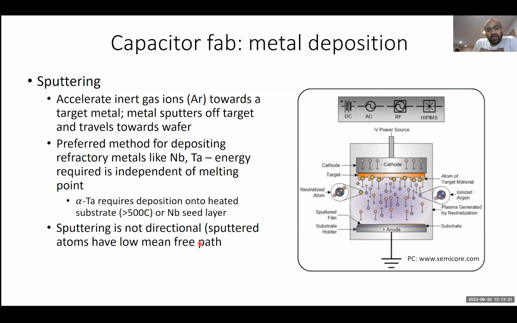So in contrast to evaporation, sputtering is not directional. Because the chamber is filled with argon, the mean free path is much smaller, and so within the path of the target to the wafer, the deposition is a bit more isotropic, which actually makes it almost impossible to do the type of junction fab that I'm going to go into in the second part of the talk using sputtering.